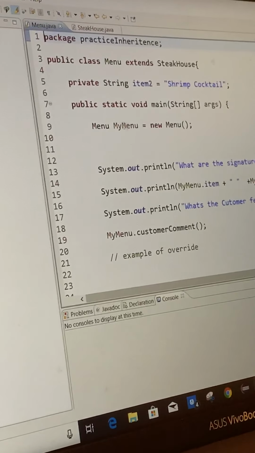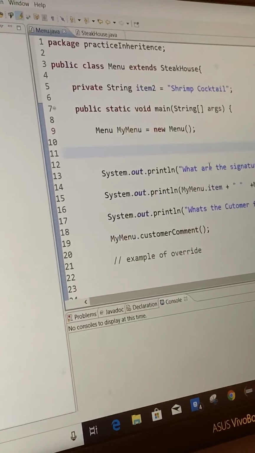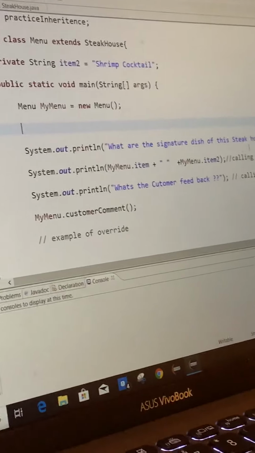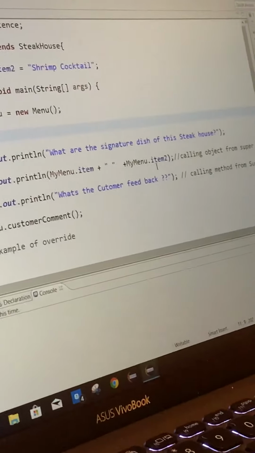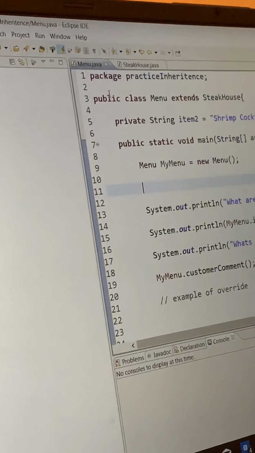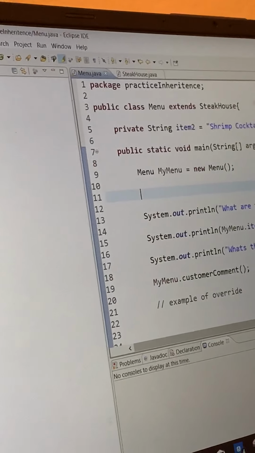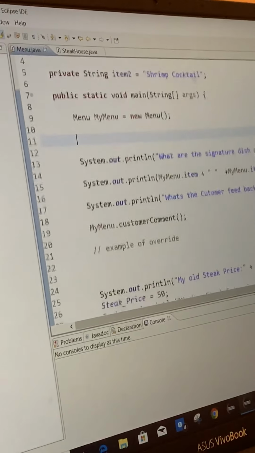It's called my menu. If you see here, it's my menu, and then I just put a print statement here: what are the signature dishes of the steakhouse? So here what I did, I'm calling the object from the superclass. My superclass object is item2, and from the subclass is item1. So item2 and item1, I'm calling one from the superclass and one from the subclass.